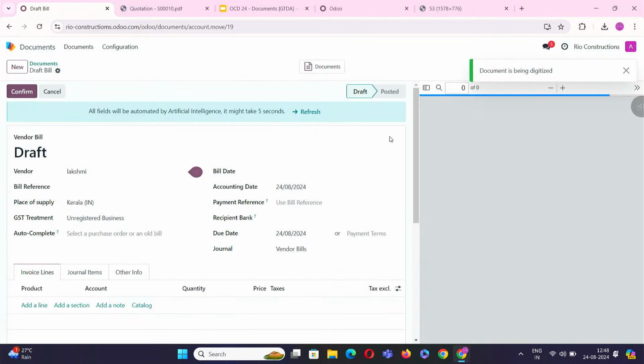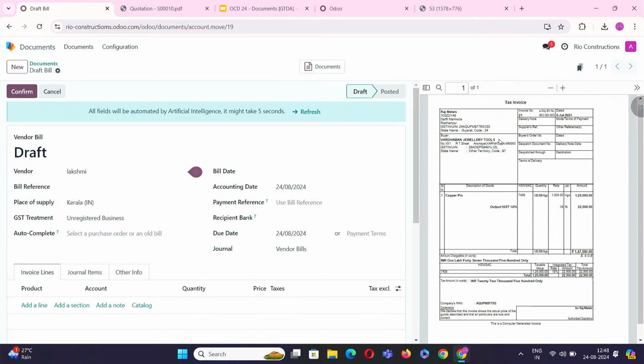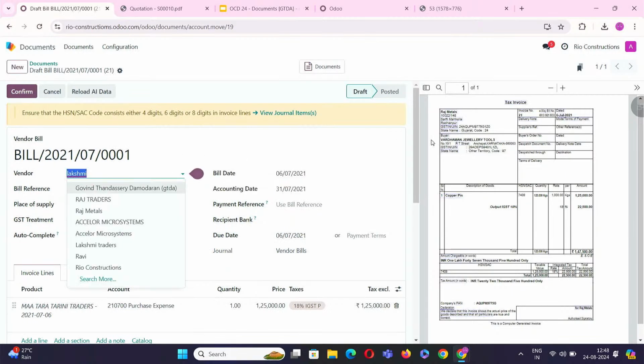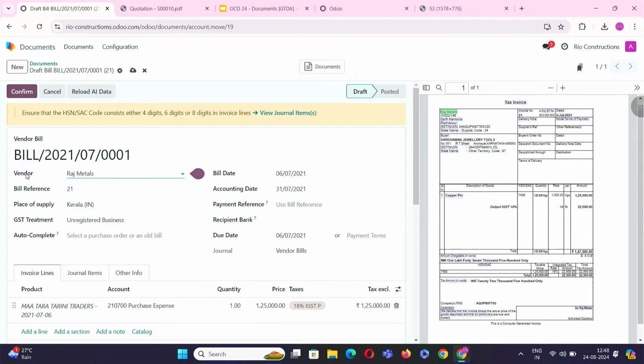So you can see by using artificial intelligence, the bill entry has been generated. So over here, I will refresh it. So if I want to update the name of the vendor, it's simply easy. I can just update from here. So you can see easily the vendor has been created also.